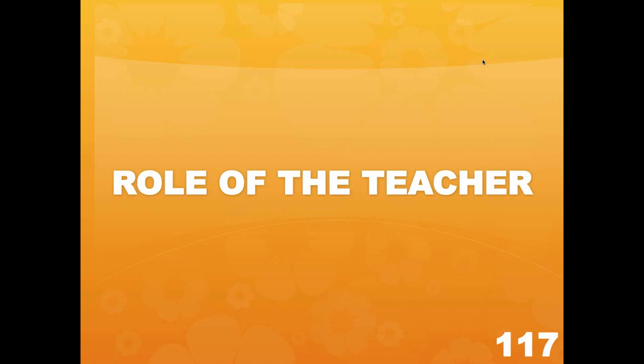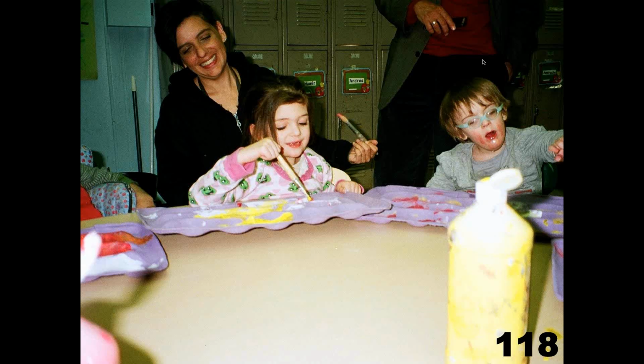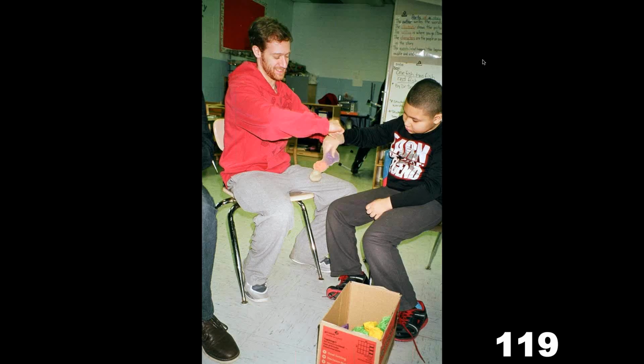Okay, role of the teacher. Well, the teachers are our actual partners. We want the trainees to see that the teacher is an active partner and participates in all activities, helping to model and assist students with enthusiasm and excitement. And here's a teacher helping her students. And there's a teacher helping his students. And we couldn't do it without them or the paraprofessionals.